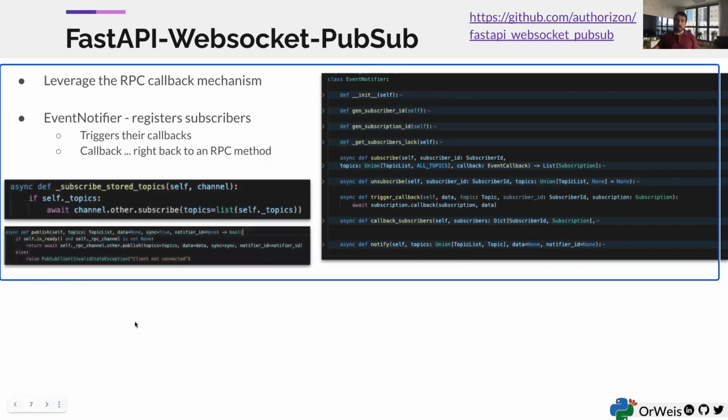And when we publish an event, it works the same way. We call back into the remote component and tell it, hey, publish an event for me. So just by relying on the RPC's callback architecture, we were able to plug in something really simple that just remembers who subscribed to what, who subscribed to which topics, and then just calls callbacks onto the remote side. So in that fashion, we moved really quickly from having a one-on-one interaction to a one-to-many interaction.